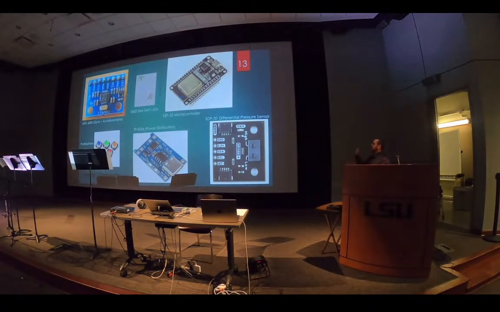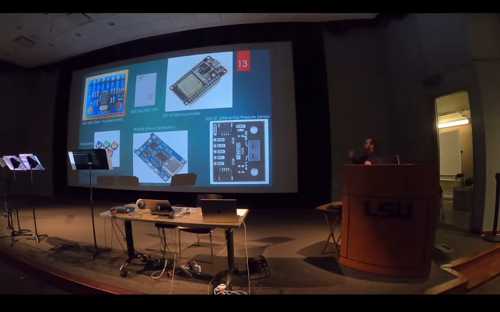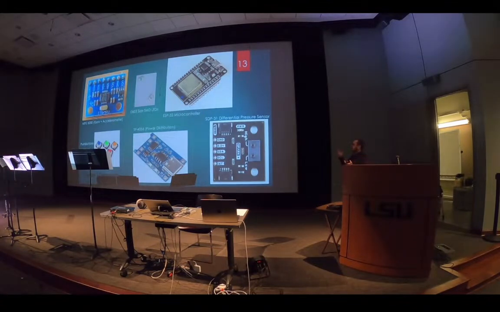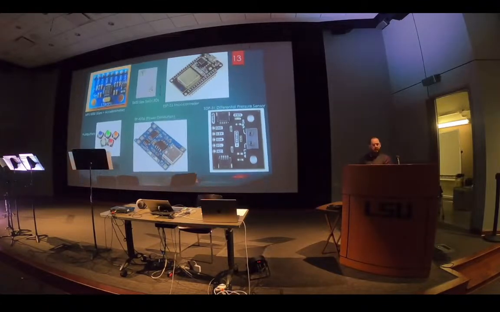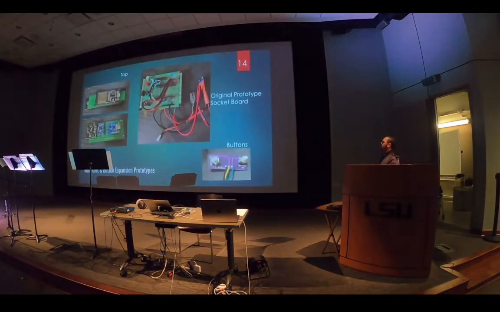A lot of stuff there. I picked the sensors because I built this to make it accessible, using OEM components. I have a few prototypes right here.